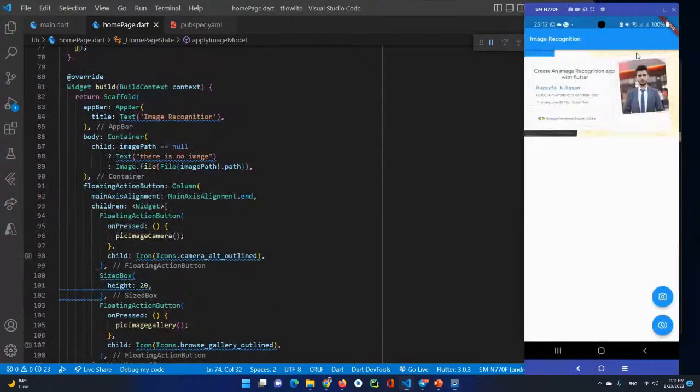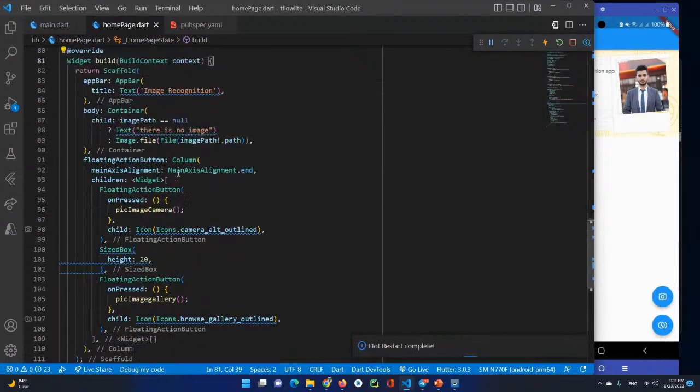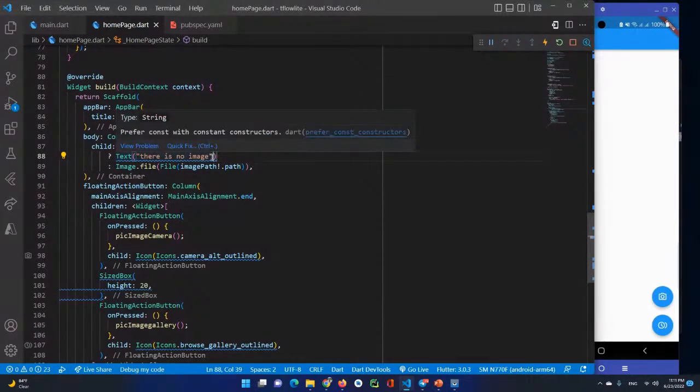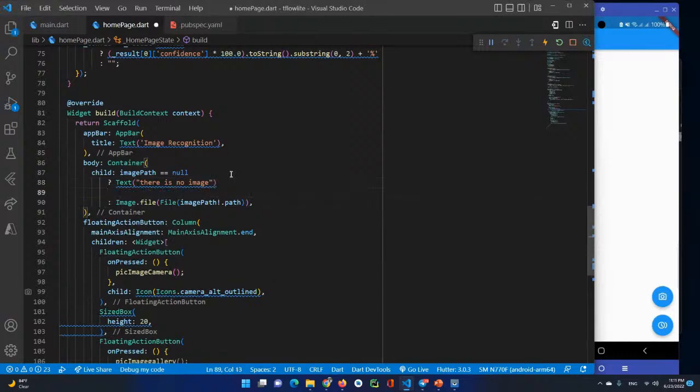Let's just restart our application to start from zero and go to our container. We have an image text that is null, so it doesn't show anything. Let's put something in here.